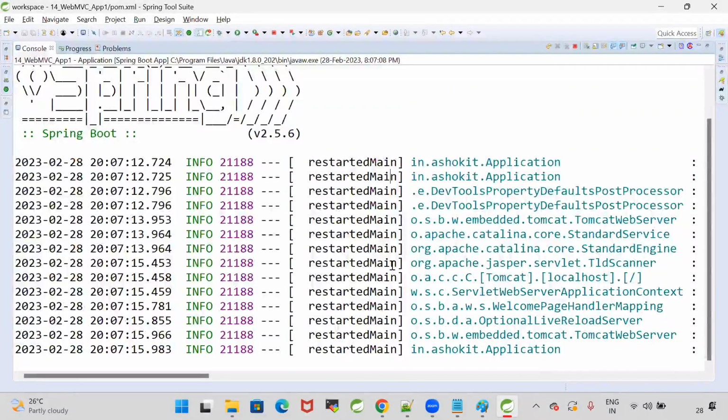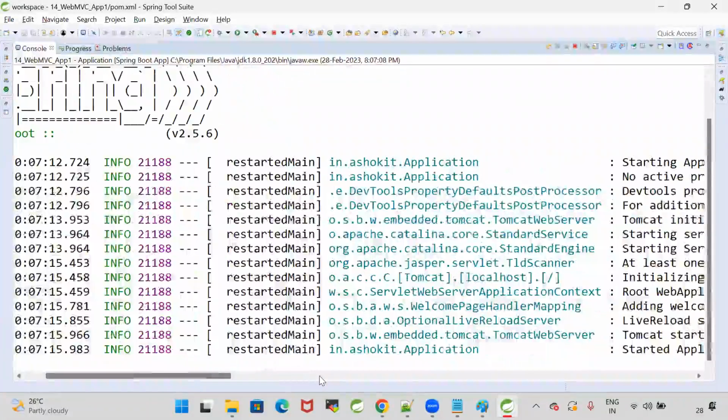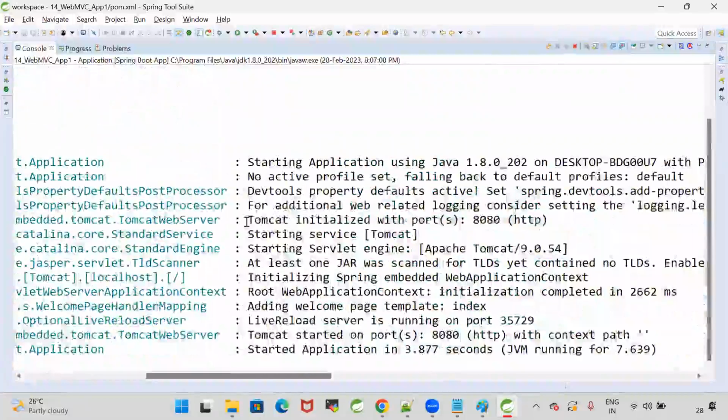Yeah, fine guys. Our application got started. You can see that when I run my application, Tomcat server started by default with the port number 8080. So did I install the server, or is the server coming along with my application? The server is coming along with our application.